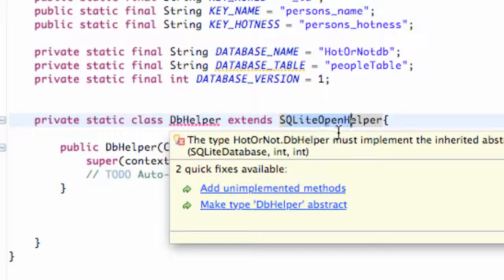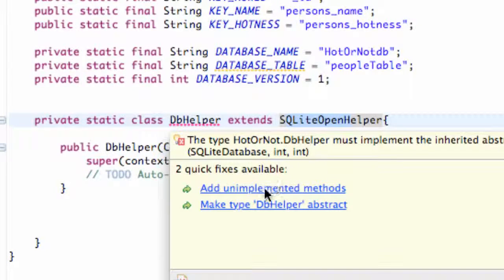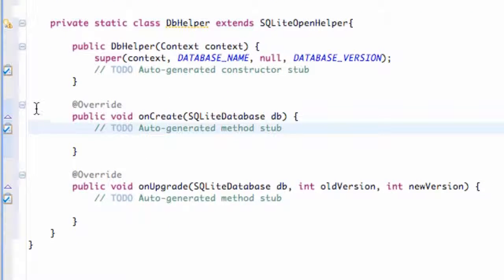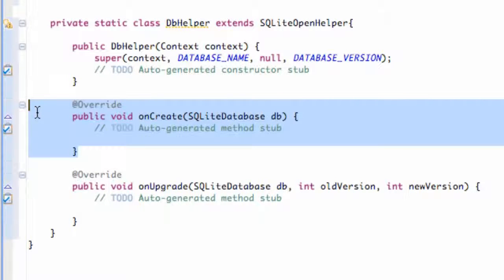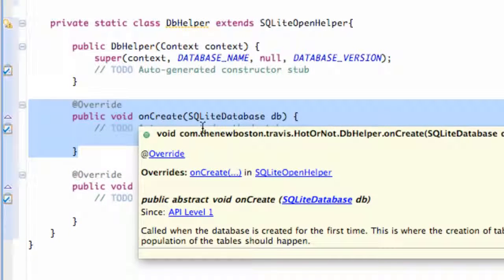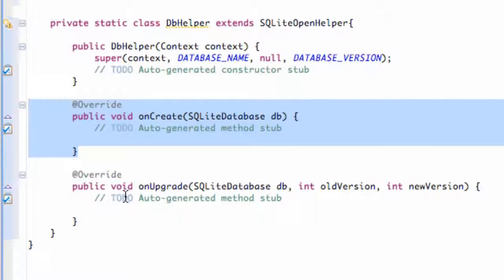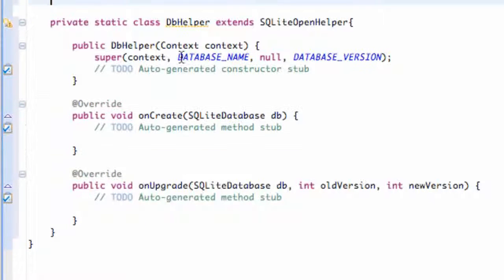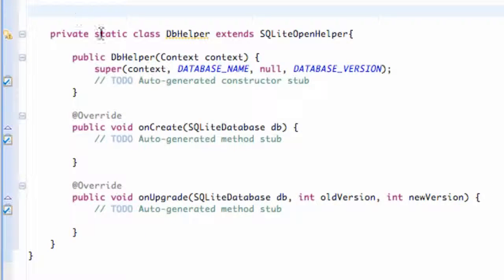Alright, so now we're getting another error because we need to actually implement some methods from SQLiteOpenHelper. So we're going to say add unimplemented methods, and it adds two methods for us, the onCreate method, which takes in SQLiteDatabase db, and the upgrade method. Basically what's going to happen is the first time we ever create a database is the only time this onCreate method is going to be called. After that, it's just going to call this upgrade method, and then we're going to cycle it through as well.